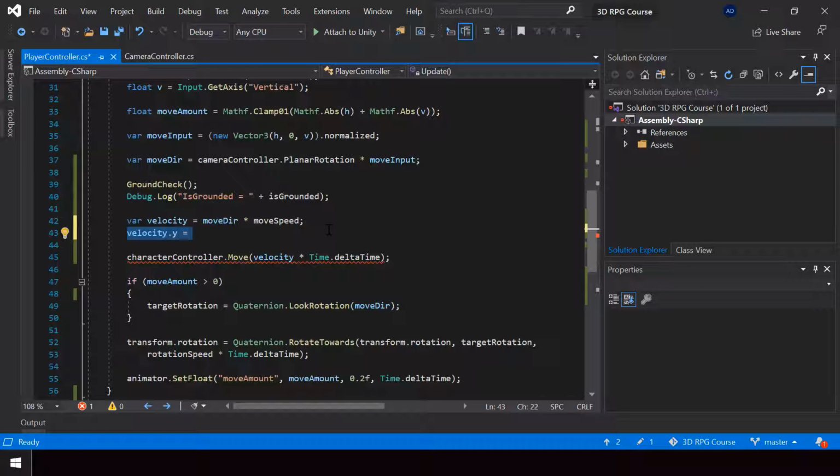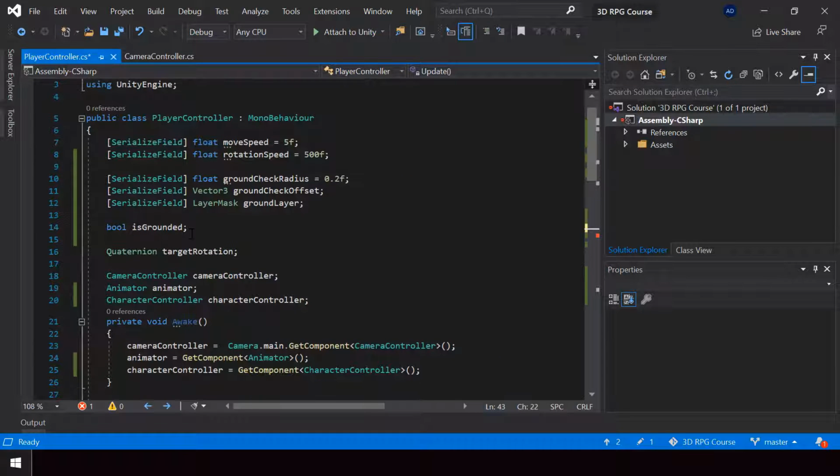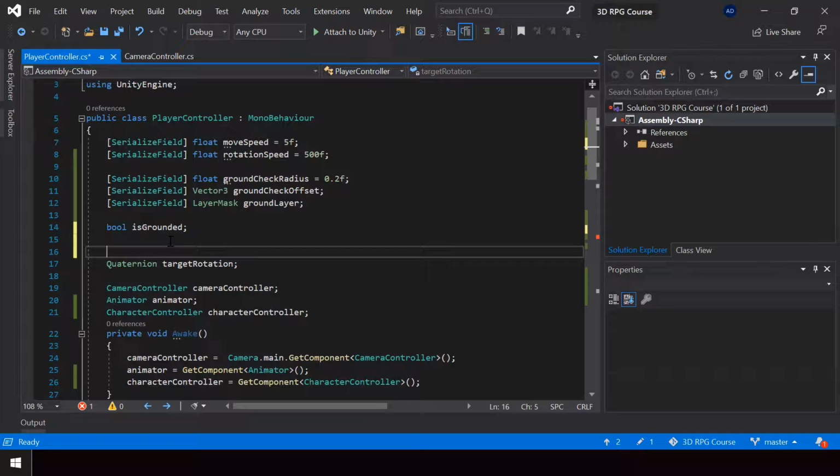So if you know how gravity works, you'll know that when something falls, it will not fall at a constant speed, right? Instead, its speed will keep increasing throughout the fall. So to be more accurate, every second the speed of the object will increase by the gravity. So we can't set a constant value here for the y velocity. We need to keep increasing it. So what I'll do is I'll create a new variable to keep track of the y speed. So let me create a float variable called y speed.